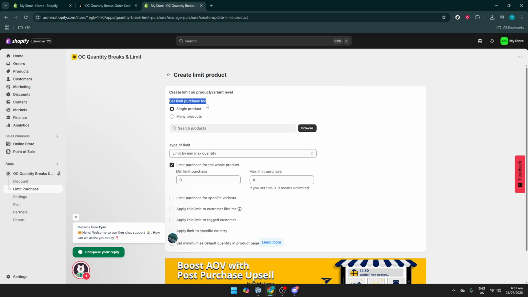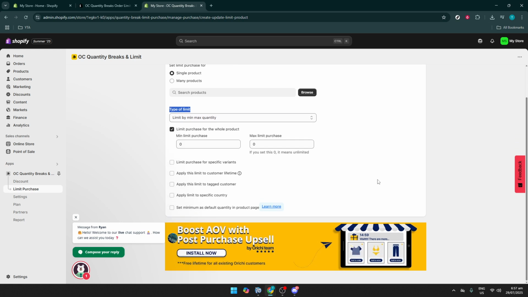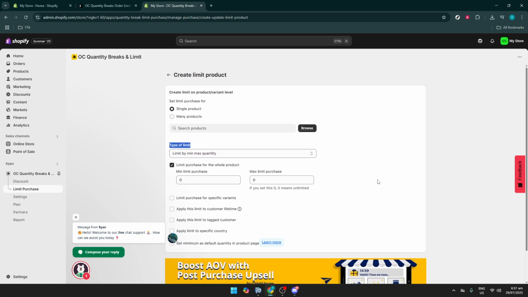This feature gives you the flexibility to decide not just on a product as a whole, but also on its variants, allowing detailed control over your inventory. After you've selected the products you want, click on Type of Limit. Here, you'll have options to define precisely how the limits are structured, whether it's at a quantity or financial level. Adjust this setting according to your business needs to make sure it aligns with your sales strategy.